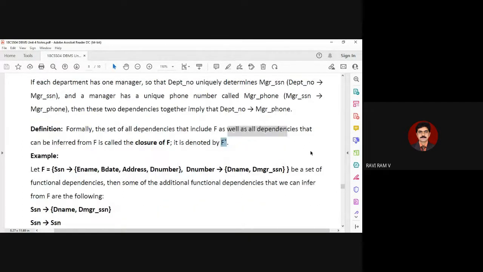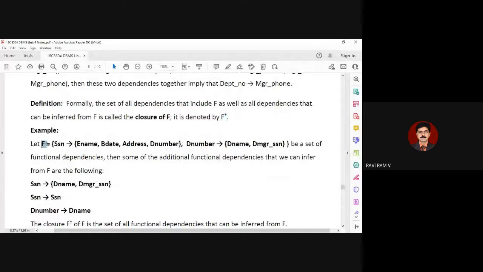Now, let us take one set of functional dependencies. As I showed earlier, there are certain functional dependencies. We can group them and make them a set and call it the set of functional dependencies. If you observe this particular functional dependency set, how many functional dependencies are there? This is one functional dependency where employee name, birth date, address and D number, this set of attributes, depend upon SSN. Similarly, one more functional dependency: the department name as well as the manager social security number purely depend on the department number.